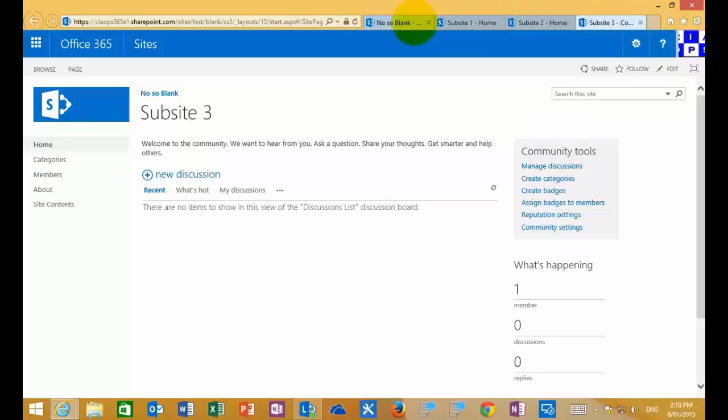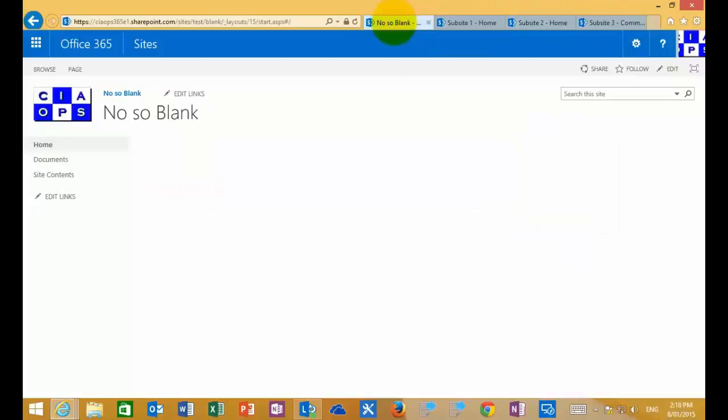So that's a general overview of how to create subsites in SharePoint Online and some of the benefits they provide.